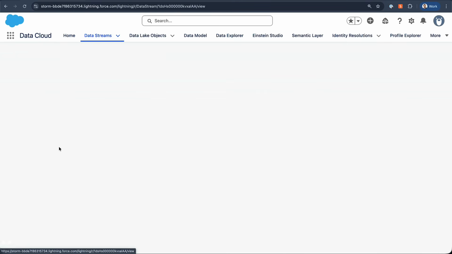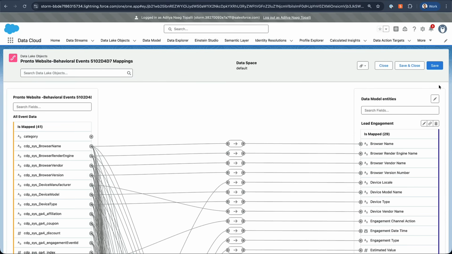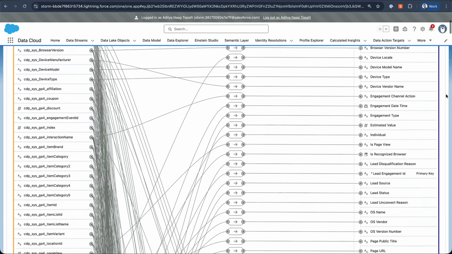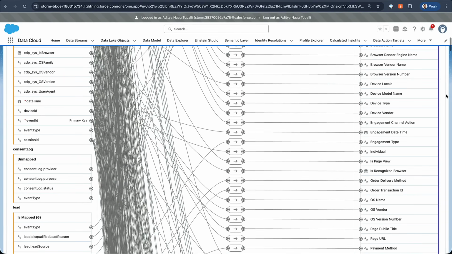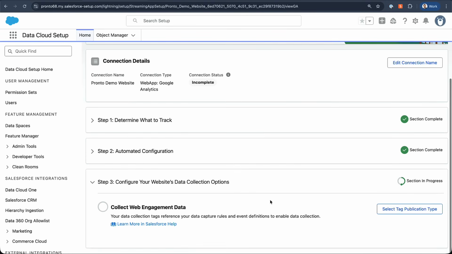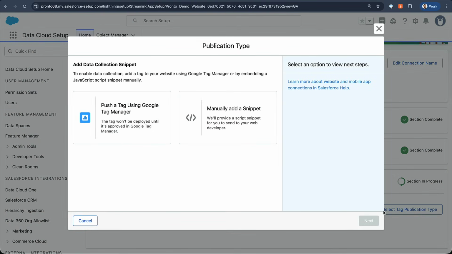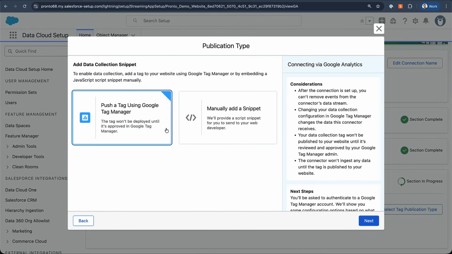And once you go into the mapping of the behavioral stream, you can see that we've automatically mapped all the data to relevant DMOs. The final step is to add the Web SDK tag or script to our website. You can either manually add the script or you can leverage Google's Tag Manager.